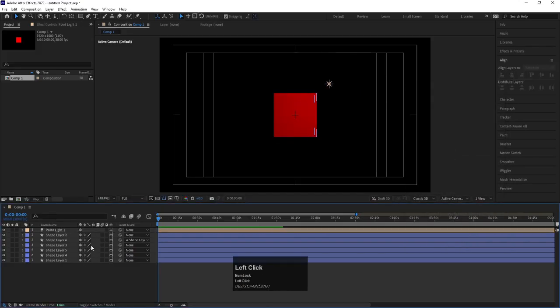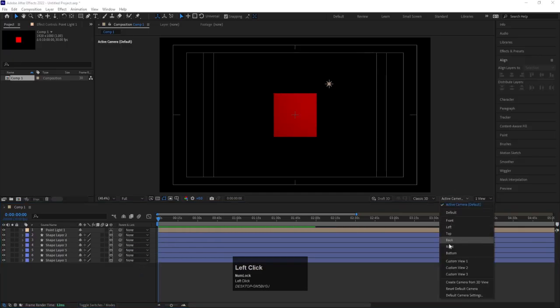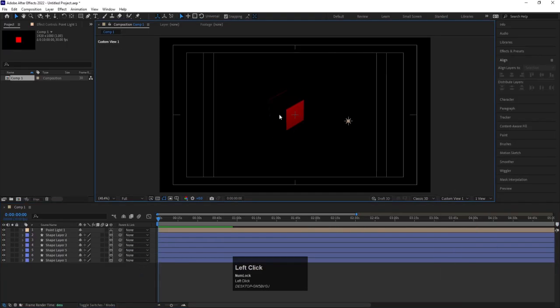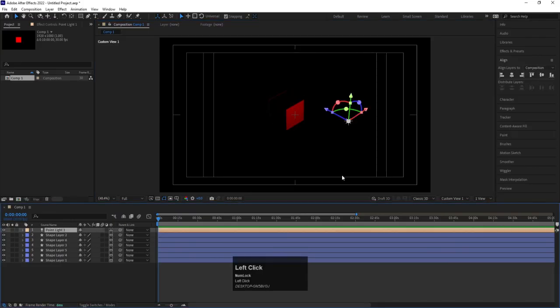Okay, now let's disable this parenting. We don't need any of that. If I go to the custom view, I can see my cube is like that because of our light. If I disable this, I'll get something like that. Okay, now I want to rotate this cube.